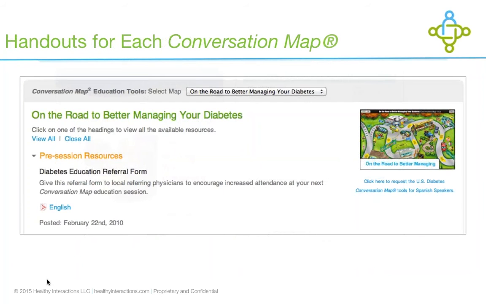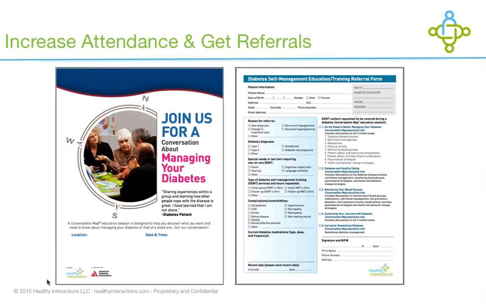So the first one that I would like to show you is the referral form that you can provide to the referring providers. As you know, to be referred to diabetes education, such as the conversation map tools, because there is a full DSME curriculum, in order to get reimbursed by Medicare, it has to be an ADA-recognized program, and the patient has to come with a referral. So this is the referral, and what's nice about this is that we are in the actual maps.